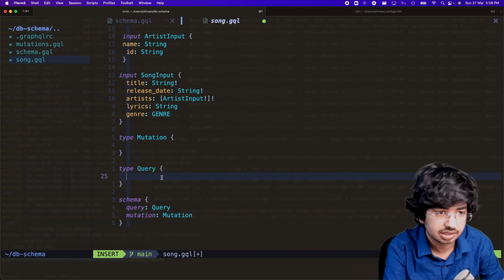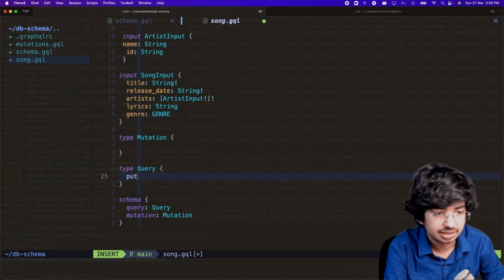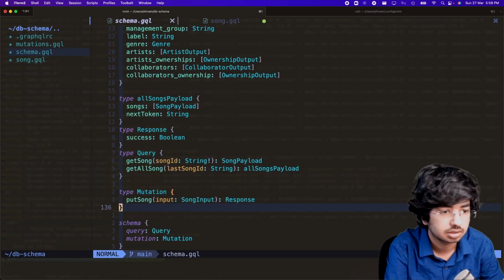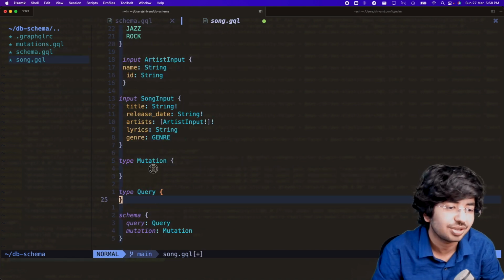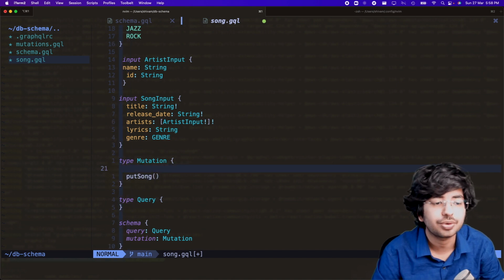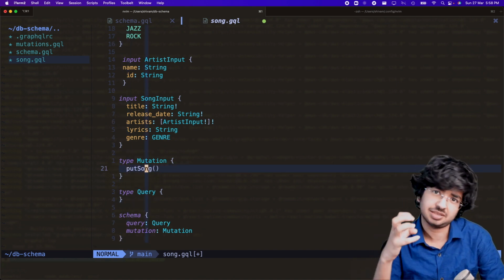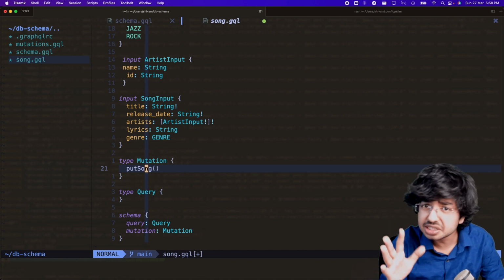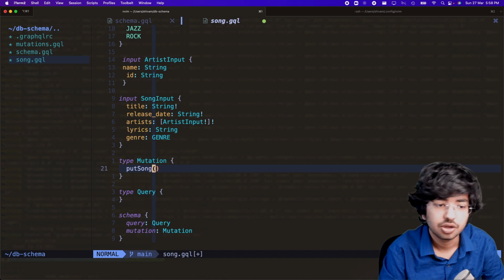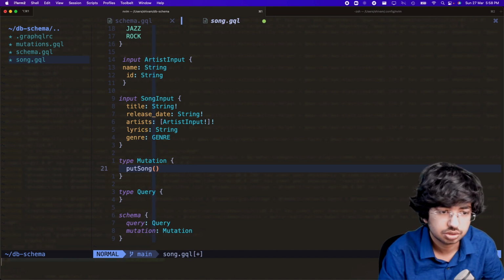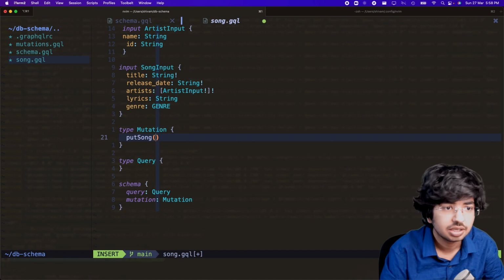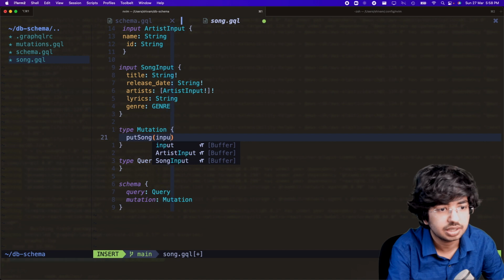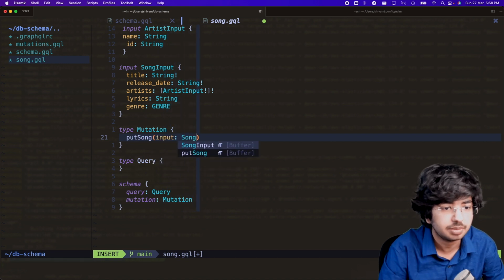And here we will just make a query. So how it works is, first we call this put song. So we will put a song. Put song is not a query, put song is a mutation, obviously. Query means if we want to get something from it, then only we use query. To update stuff, to put stuff, we use mutations in GraphQL. So we will just do put song, and it will take all this song input. So I'll do input, and then song input.